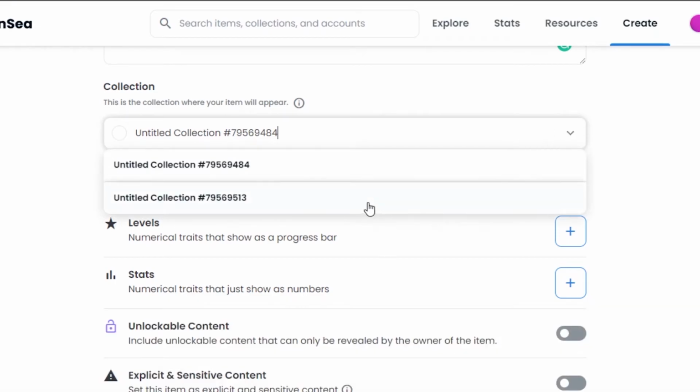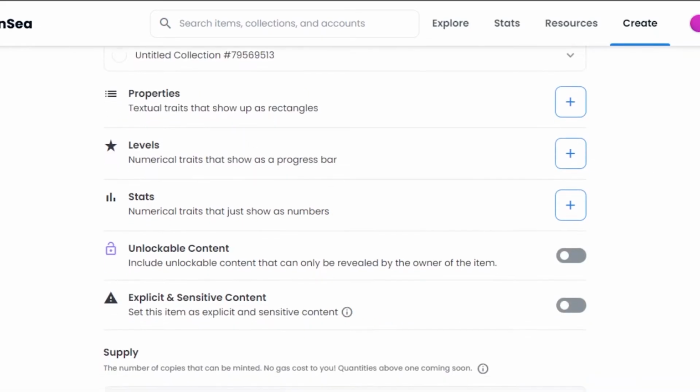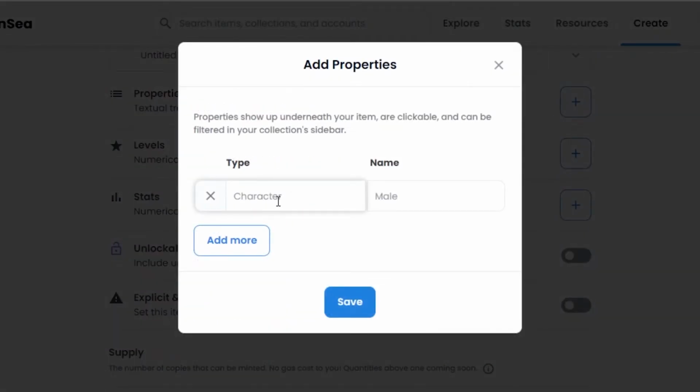I already have 2 of them, so I'm gonna select any of those. Properties. In the properties, you can just add any type or any name for the properties. This totally depends on you, whatever you want to. For example, when we have different collections, we can add different types and different properties to certain NFTs, so we can get more organized, and to the buyers it will be easy for them to find an NFT when they are divided into different properties.